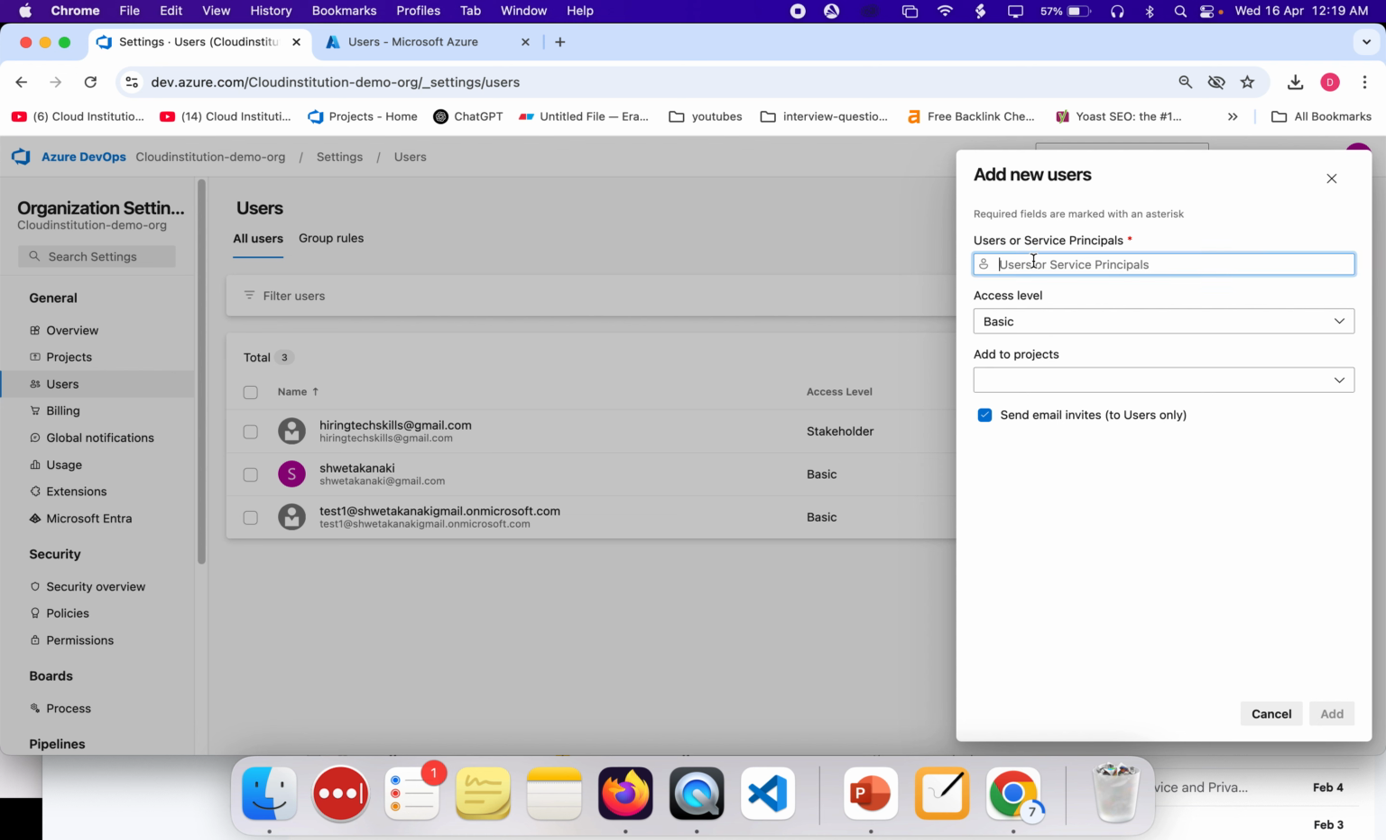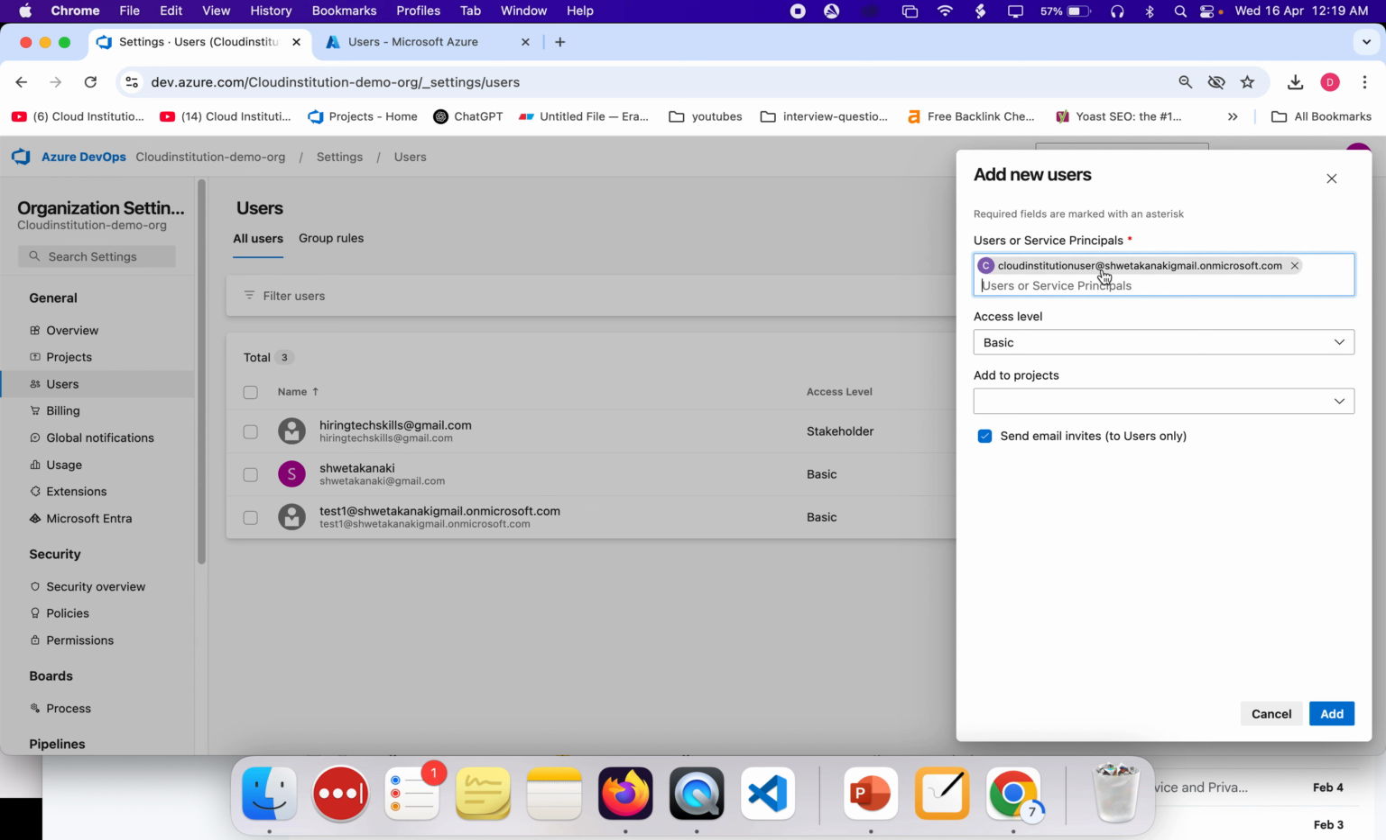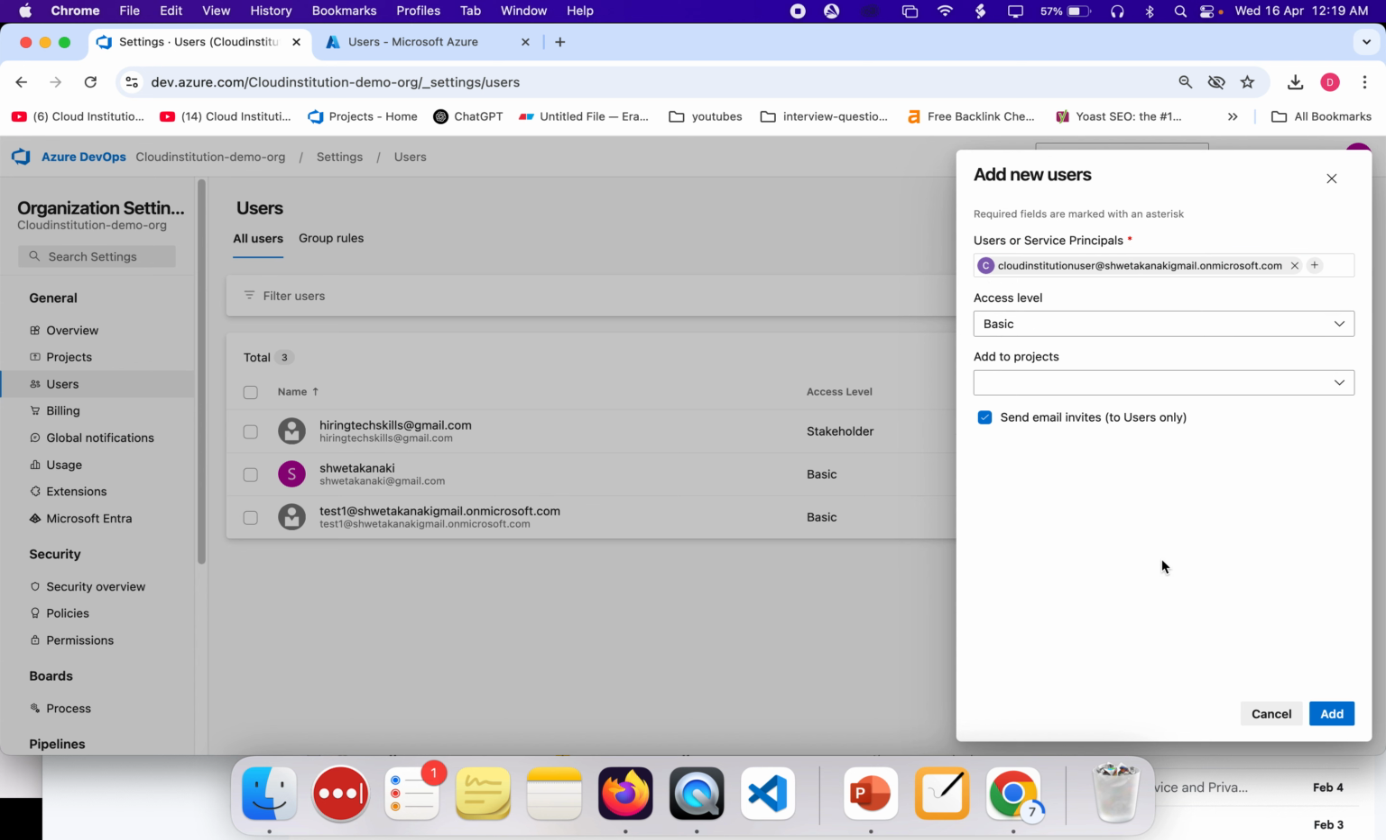Now what we can do is give this particular user. This is the add users page, and this is the user that has been created in Azure. We also have different access levels. The first one is basic. The person will be able to have basic level access to the projects.